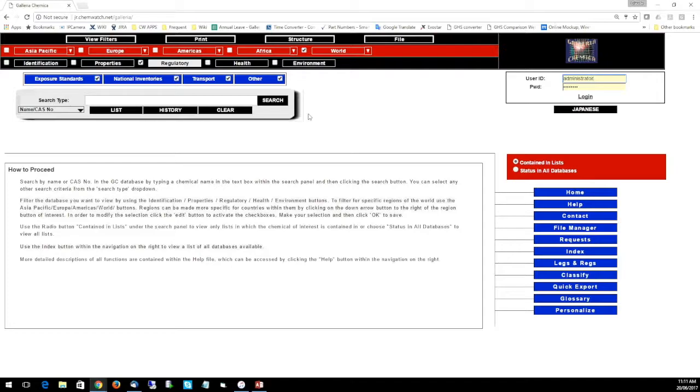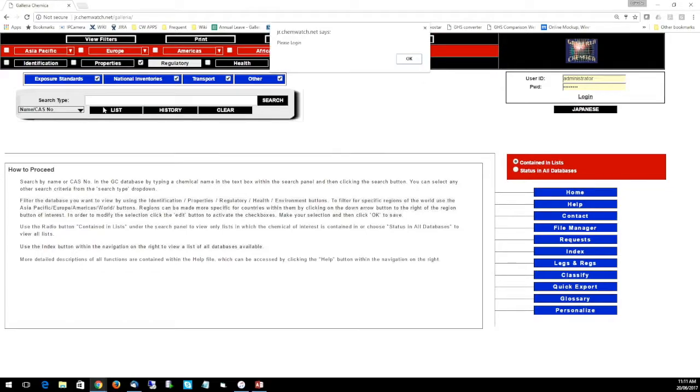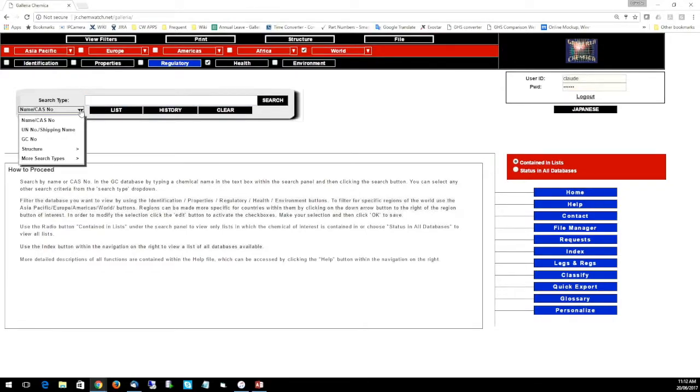But what I'll do is I'll start using the program and we'll go through each of the features one by one. So quite similarly to the main application, ChemFFX or Hazardous, you have this search type here in which you can search by name or CAS, which is just like the main program. UN number, shipping name. We have our own Galleria number here for items that we can't index with CAS numbers or anything else. You've got the structure searching like you do in the main program, and also another whole bunch of other search indexes. These are various identification numbers from regulations around the world.